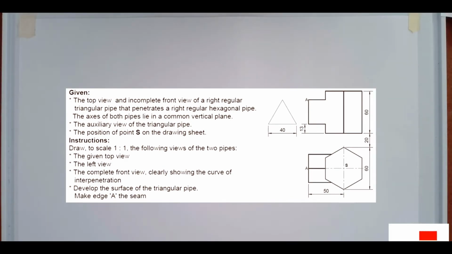Today we'll be doing page 84 where you are given the top view, the incomplete front view, as well as an auxiliary view of the triangular pipe.